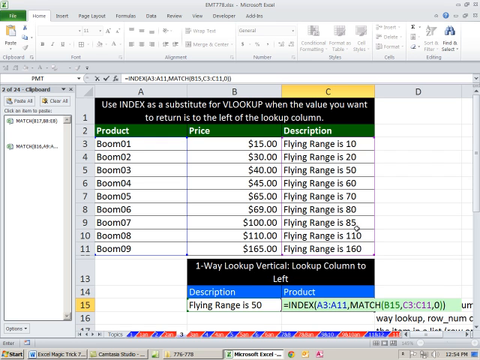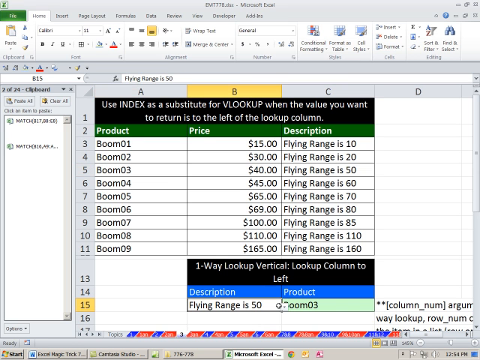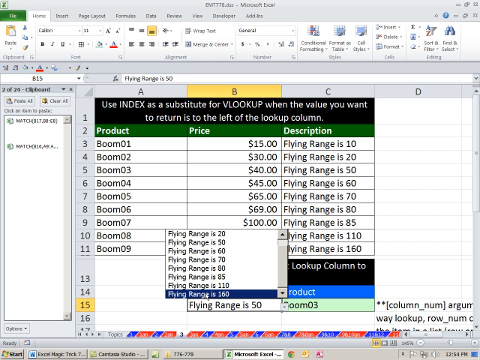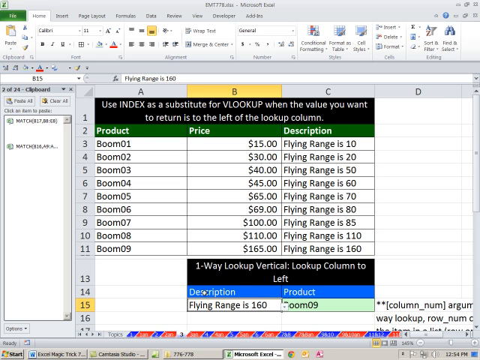We could do a one-way lookup with 2 vertical ranges, also doing lookup left. So now when I say 50 meter, I just say, hey, customer, you want this one right here. You want a 160. There's only a few people in the world that can throw 160 meters, but there are boomerangs for that. You better take boomerang 9. So that's lookup left and lookup two vertical ranges.